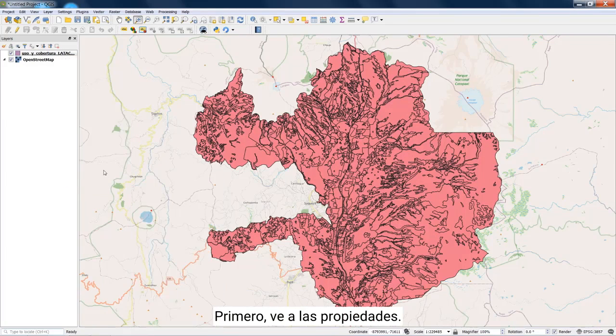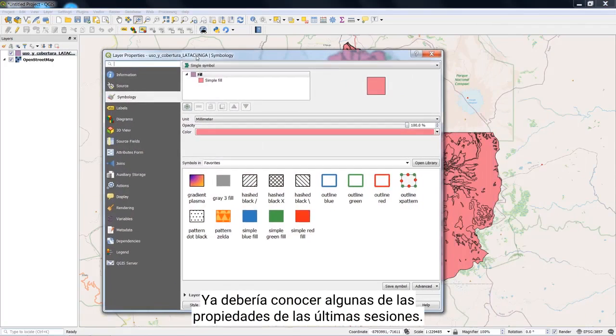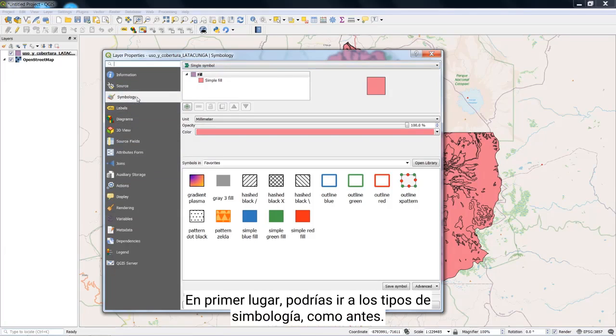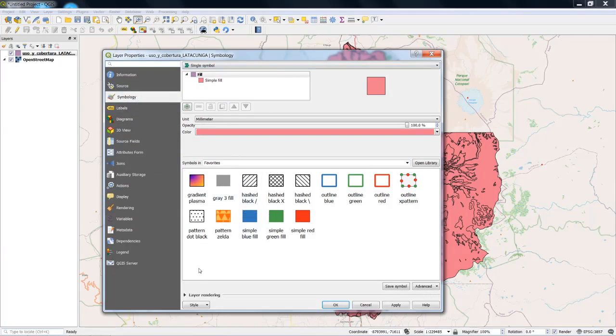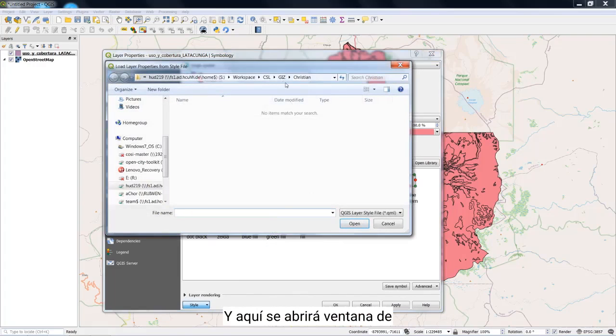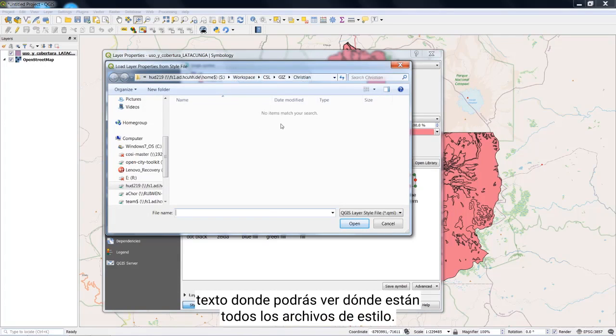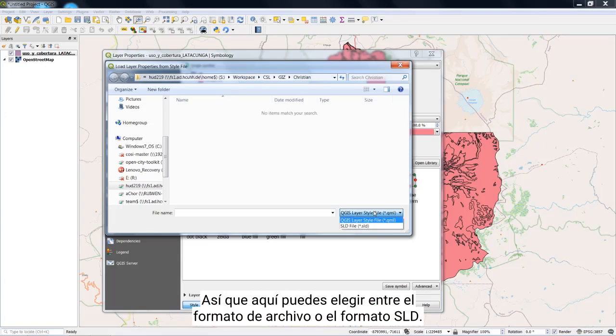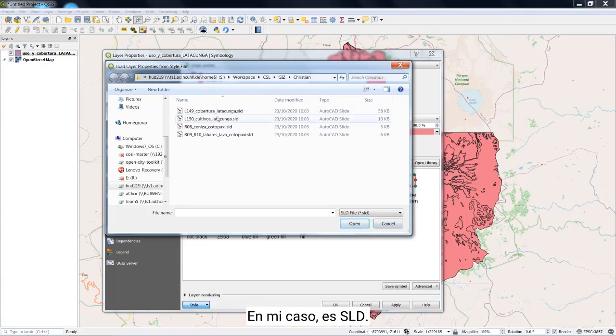First, go to Properties. You should already know some of the properties from last sessions. Go to the Symbology tab as we were there before, and here you could see a style. You just ignore everything that comes up here and load style, which means you could load a predefined file. So load from file, and here it will open a dialog where you could see where the style files are. Here you could choose either QML file format or SLD format. In my case, it is SLD.